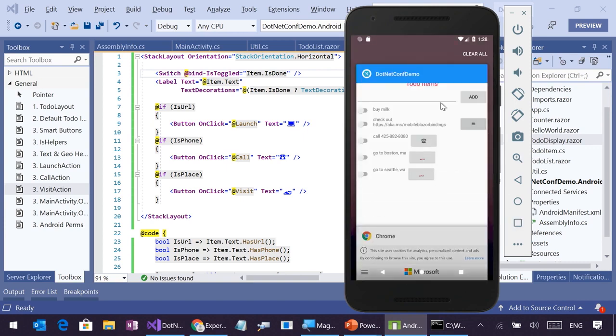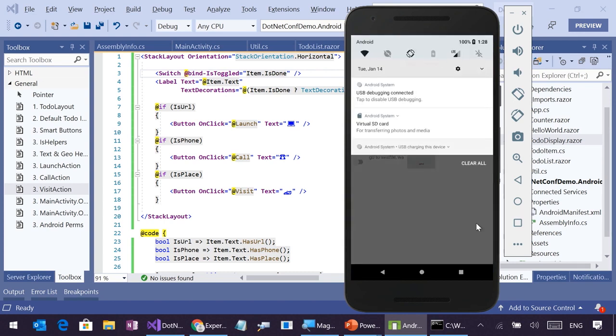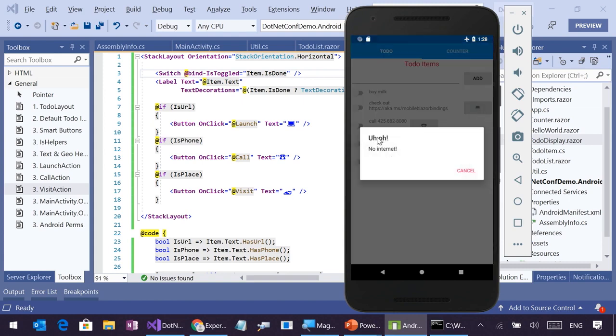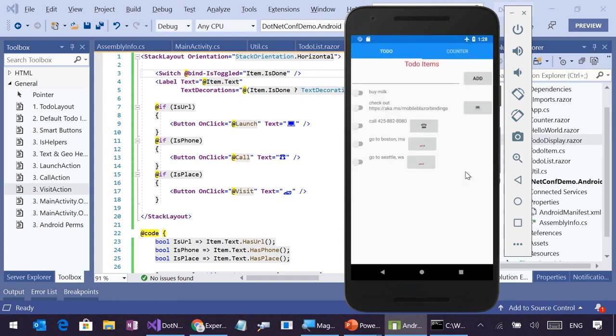But if I go back to the application and put the Android emulator into airplane mode, which means we lose internet connection, instead of launching the browser it now says, oh, no internet. So we see that really cool integration in just a few lines of code to get the native device functionality.